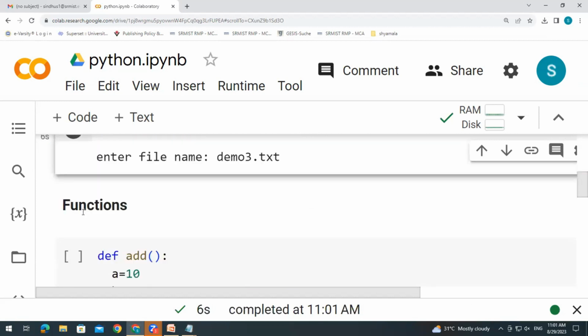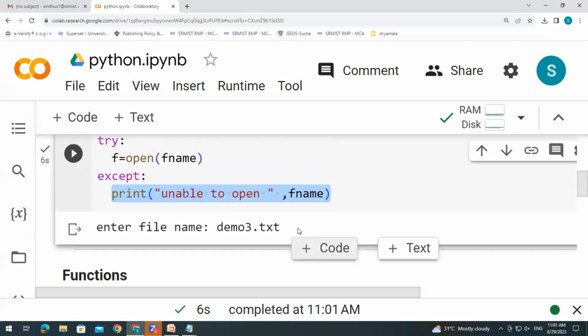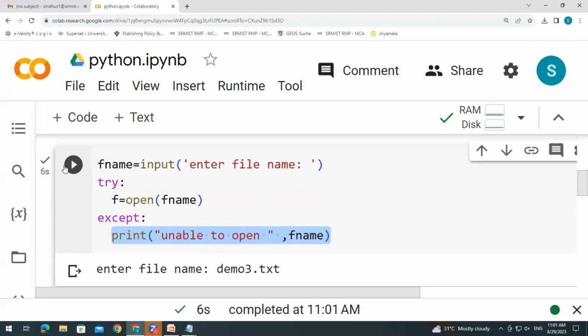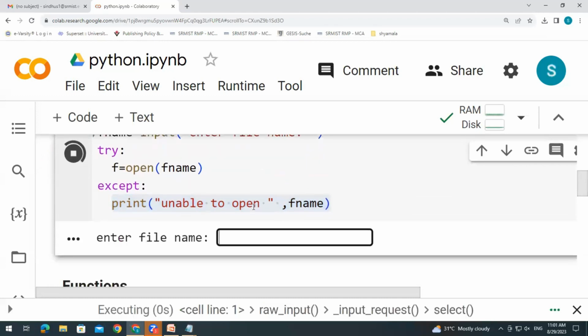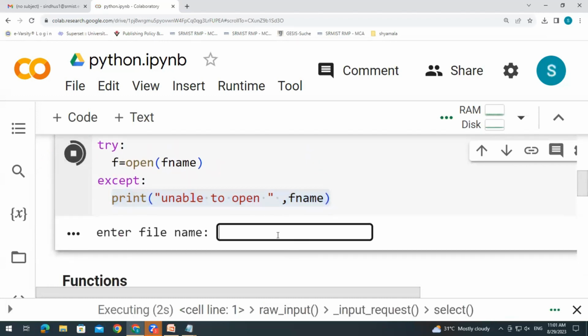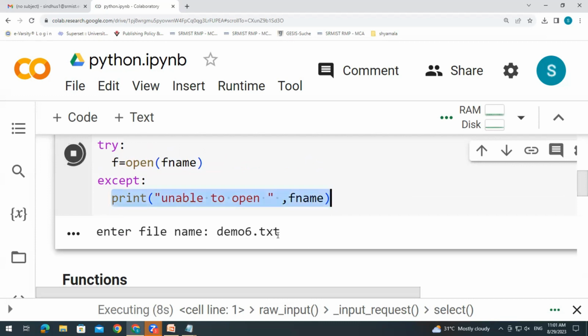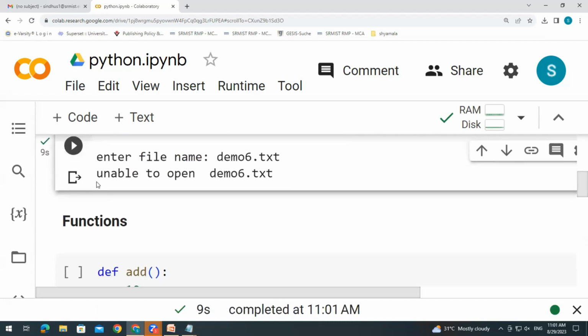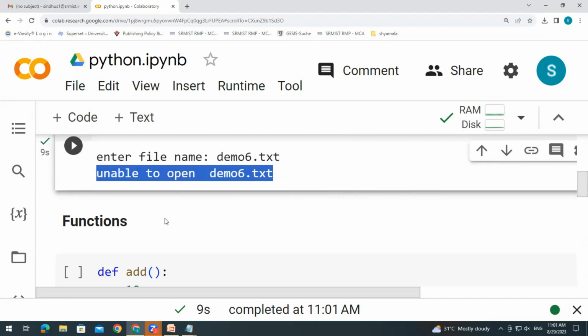When we have demo 3, it's just printing to the output screen, no problem with that. Okay, when I'm executing the same program, I'm giving demo 6, same demo 6. It's not in our location. What it shows is a message of unable to open demo 6.txt. Some predefined user defined message will come. This is the way you should control that file.